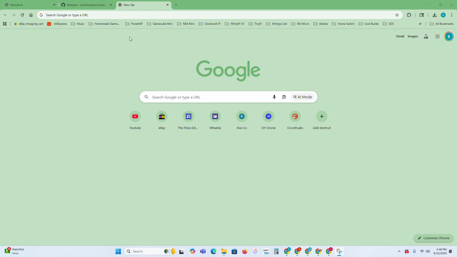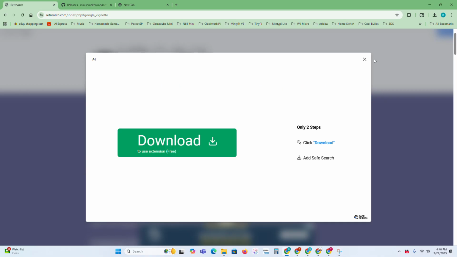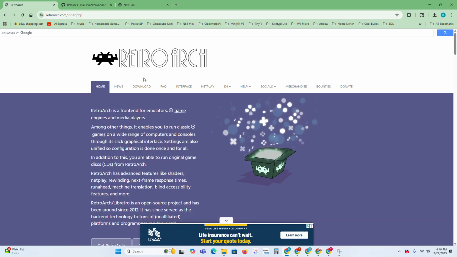Okay, so in this video, I'm going to show you how to install the Minish Cap Randomizer. This is for the Legend of the Minish Cap, and it randomizes every item in the game. So we're going to need an emulator, and there are lots of emulators you can use, but I'm going to use RetroArch because it basically just has a bunch of emulators in one.